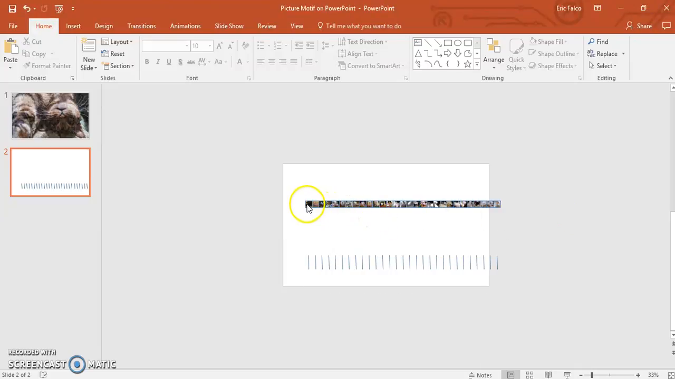Okay, so what I'm doing is removing them from this set of lines that was part of the original image. And I'm just going to highlight those and delete them because we don't need those for this project.